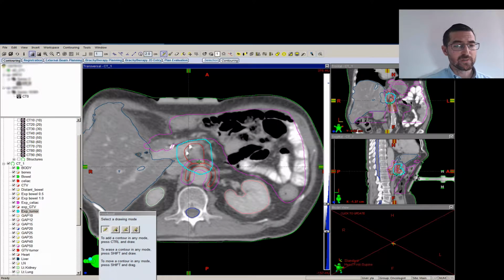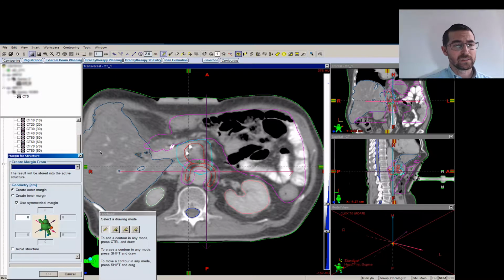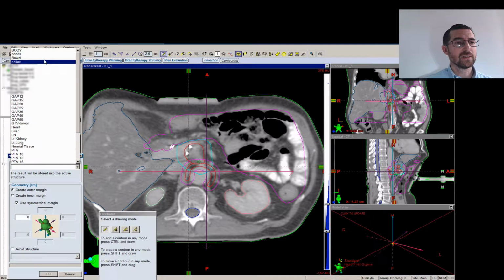The first expansion we're going to do is of expansion of the bowel. So expand bowel in all directions by half a centimeter.